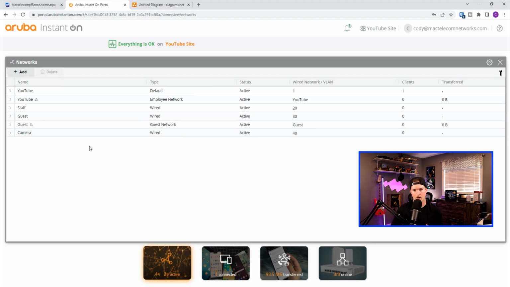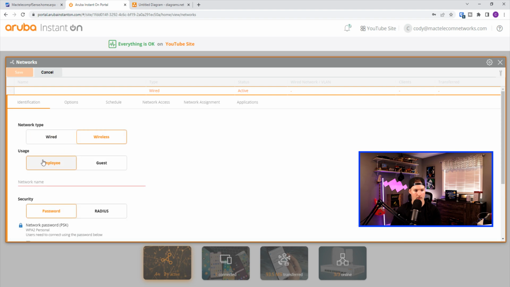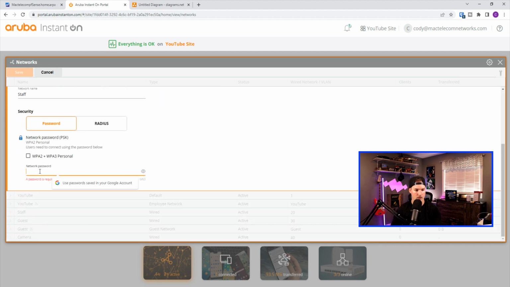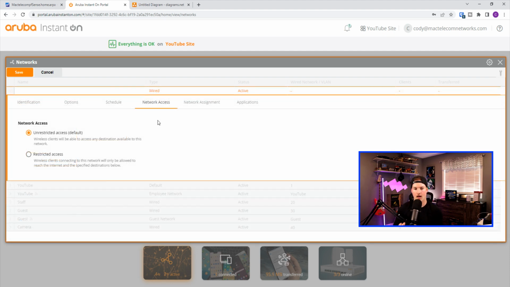Now we need to create our staff wireless network. So we'll press add, and then we'll go to wireless networks. The usage this time will be for employees, and we'll give it a name of staff. We'll give it a password of test1234. We'll turn on WPA2 and WPA3 personal. And then under network access, we're going to give it unrestricted so they could go everywhere.